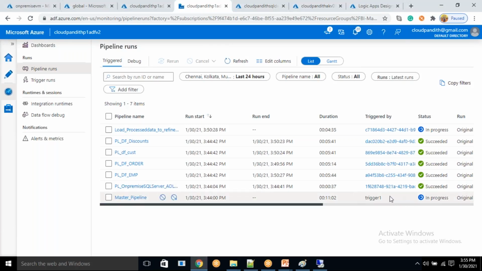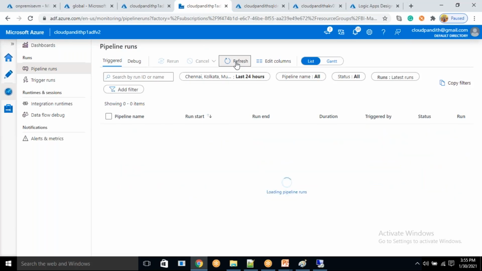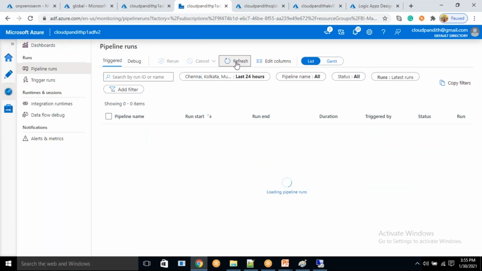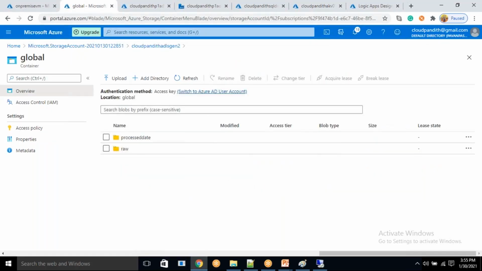See, this master pipeline is triggered by the trigger which we have created, and all these pipelines are triggered by my master pipeline. This is called a trigger ID. Refresh this. Once this is finished, my copy activity will not take more than 30 seconds. Within 30 seconds it will finish. Come here, refresh this. See, my refined data folder is created.